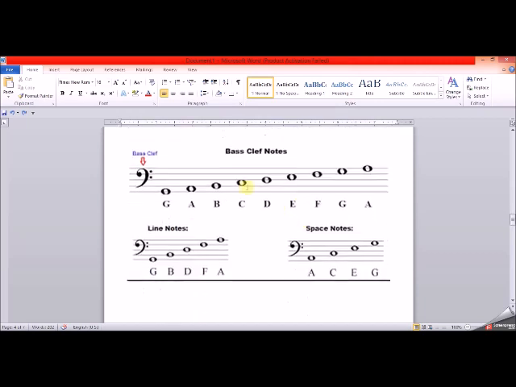When it comes to the bass clef, or the bass staff, these are the names of the lines. These are the names of the spaces. When you put them here, you see it there.